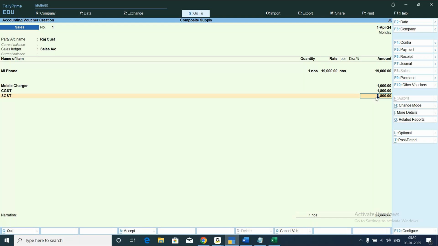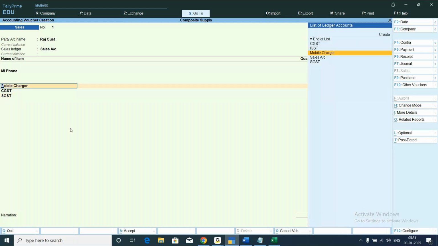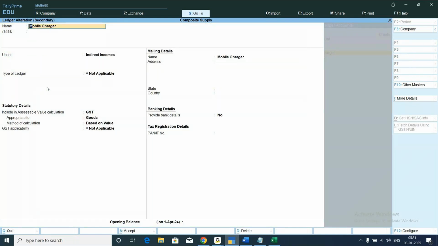Yes, ma'am. Now, ma'am, after mobile charger it is asking for cost center and all. Okay, you just give bank. We didn't create cost center, no? Do one thing. Select this mobile charger and press Control Enter. If it is showing the cost center option here, make it as no.